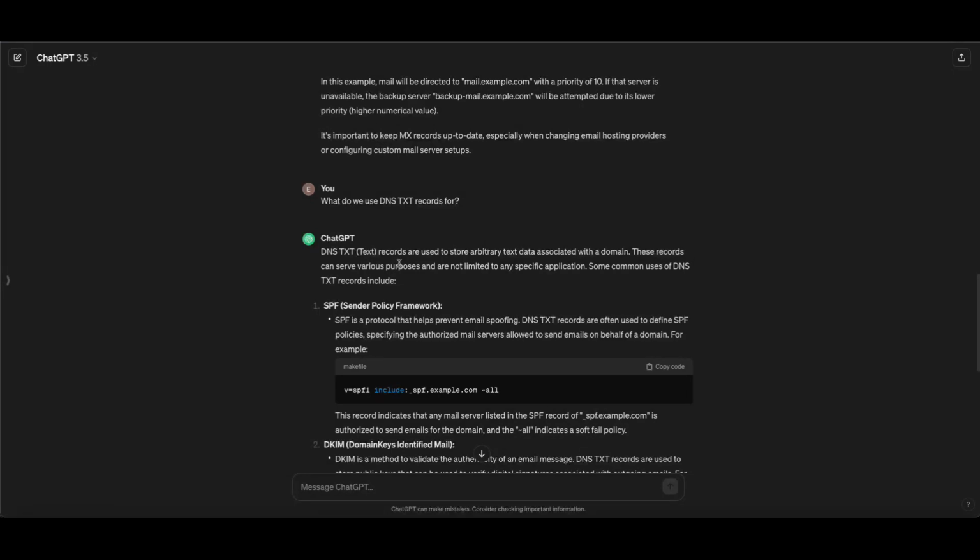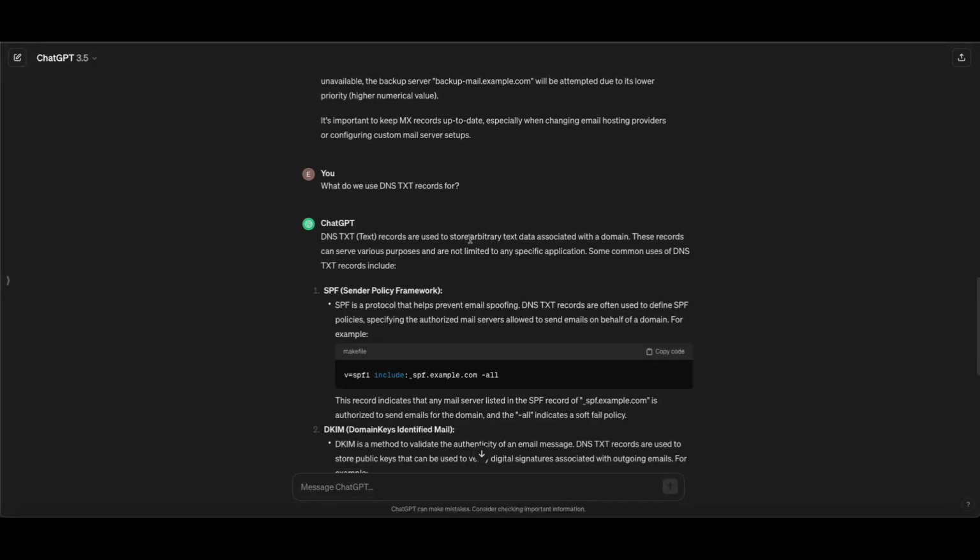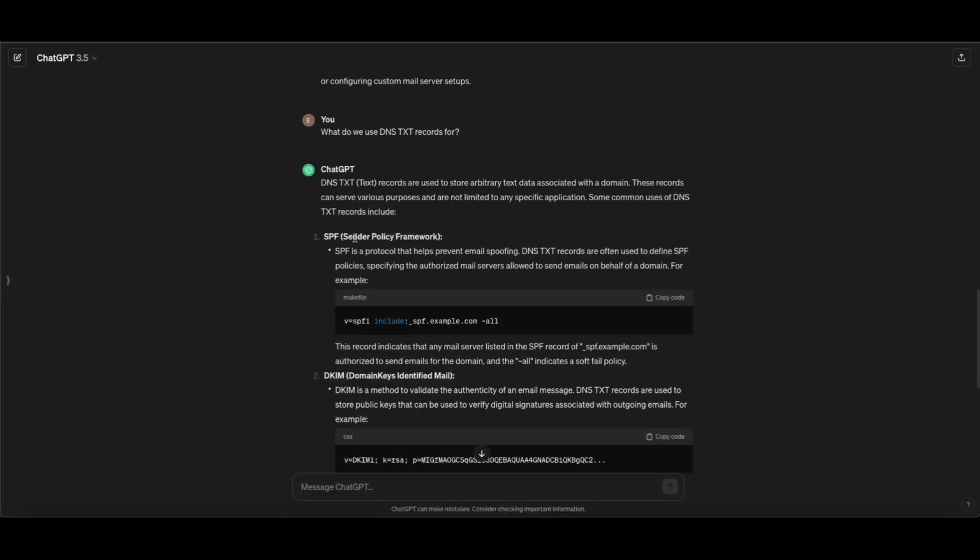DNS TXT records are used to store arbitrary text data associated with a domain. These records can serve various purposes and are not limited to any specific application. Some common uses of DNS TXT records include Sender Policy Framework. SPF is a protocol that helps prevent email spoofing.